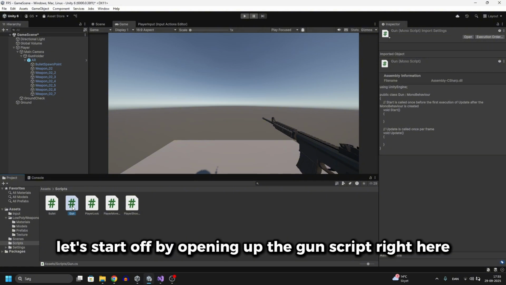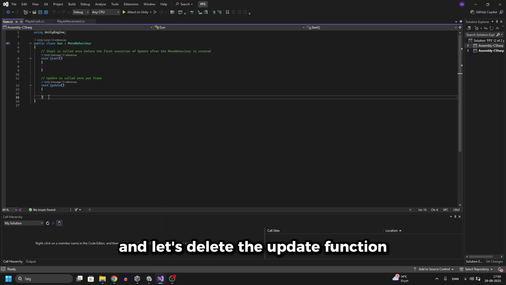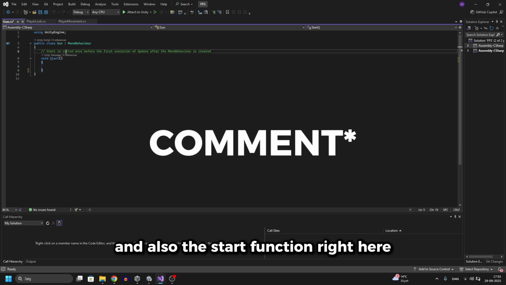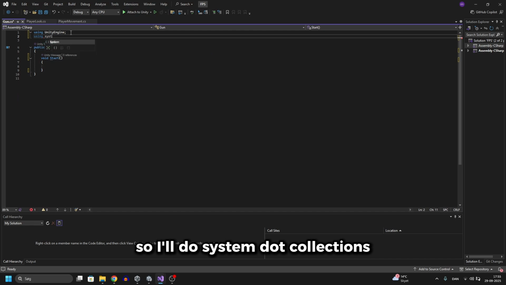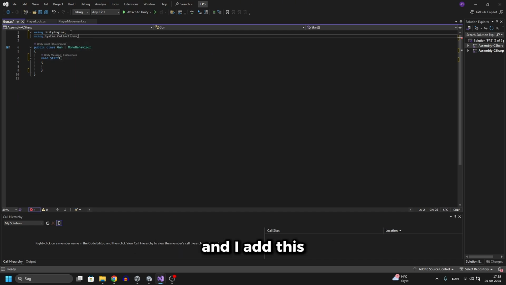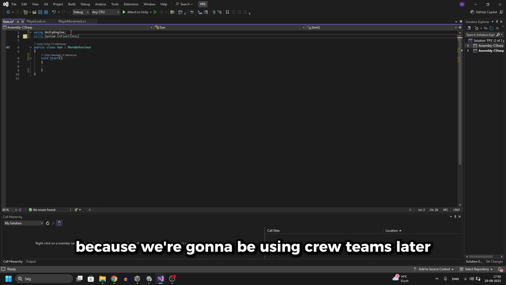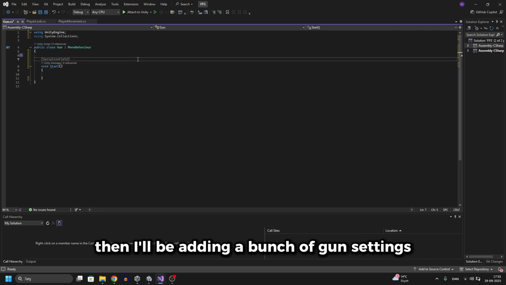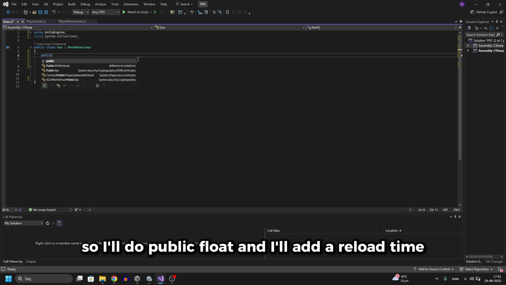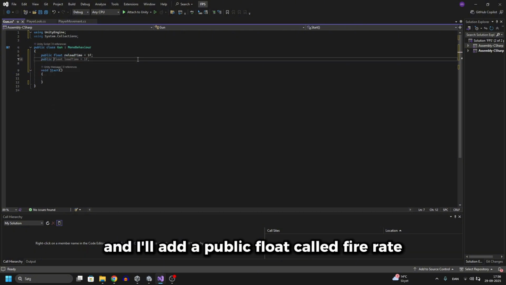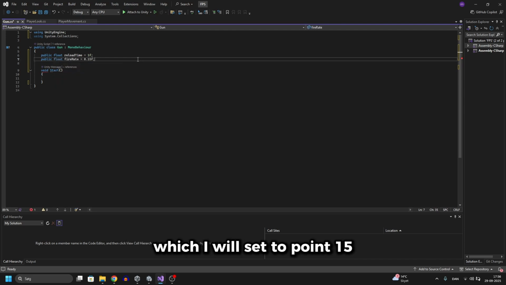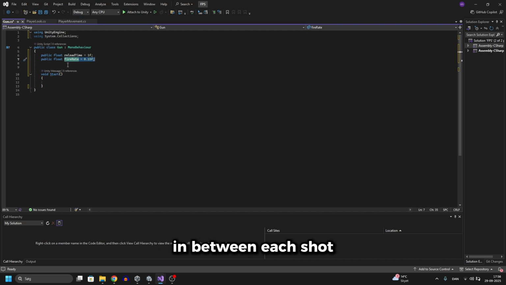Let's start off by opening up the gun script right here, and let's delete the update function and also the start function right here. Then at the top I'll add a new library, so I'll do system.collections, and I add this because we're going to be using coroutines later. Then I'll be adding a bunch of gun settings, so I'll do public float and I'll add a reload time. I'll just set this to 1, and I'll add a public float called fire rate, which I will set to 0.15. So this will be how much time there's in between each shot.